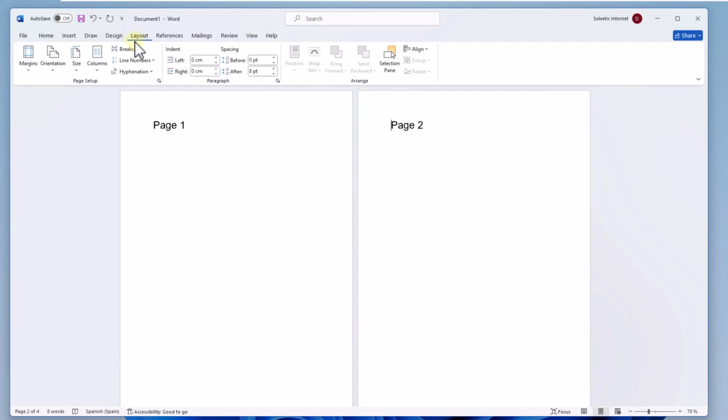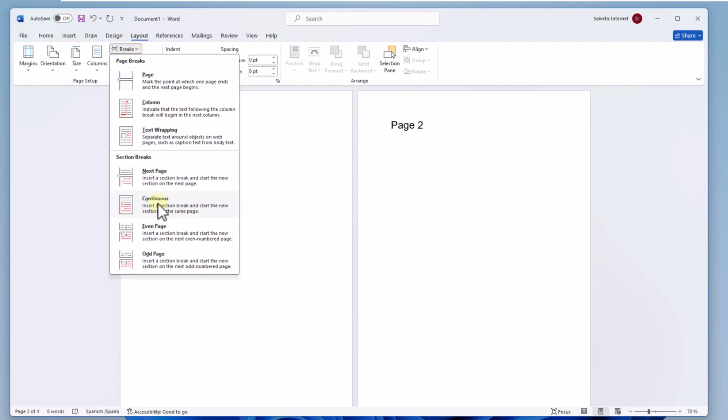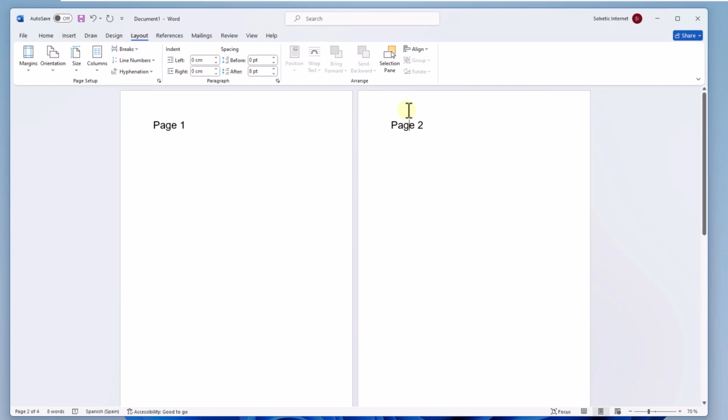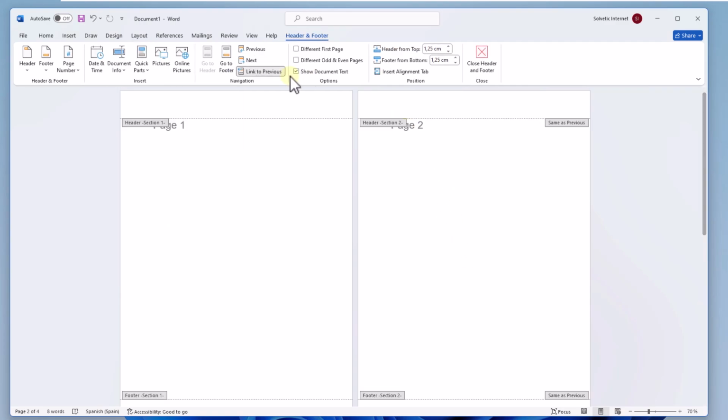From the Layout menu, click on Breaks and select Continuous. Now double-click on the header of the document. Click on the button, Link to Previous. Add the header text for your document.